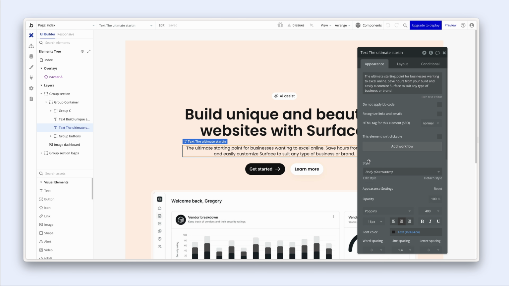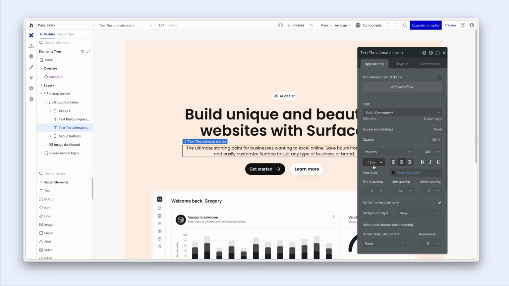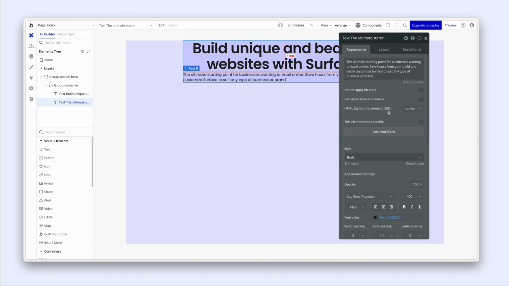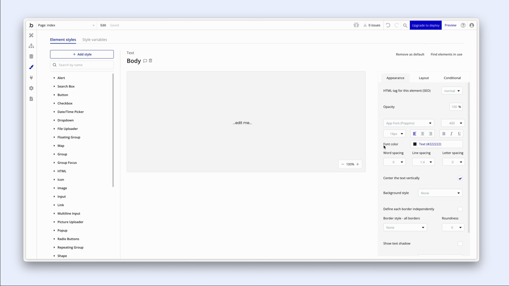So let's have a look. So we've got body 16, 1.4 line spacing. So let's edit the style of body to 16 rather. I'm going to change this to medium. So Poppins, medium, 16 with our text color.